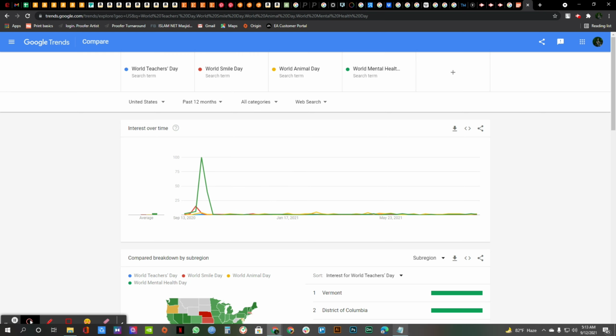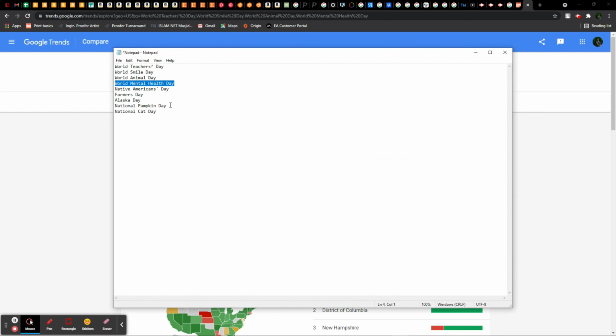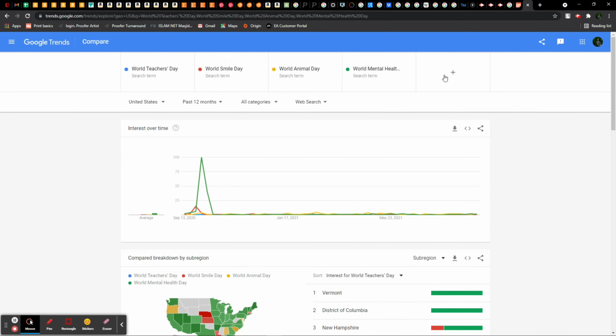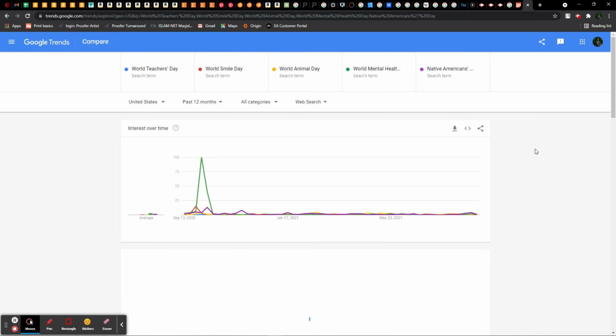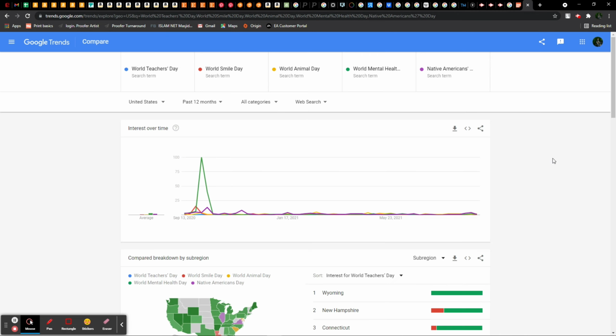So yes, moving forward, we have to select Native Americans Day, and one thing to mention here: you can go for a particular set of keywords in the comparison list. Let's see where we can end up, but now let's move with Native Americans Day. It has good spikes, and it is beating and ranking second here.